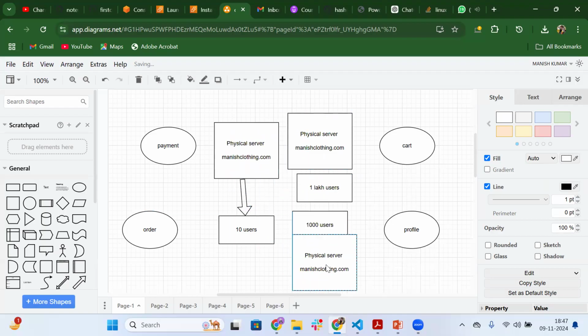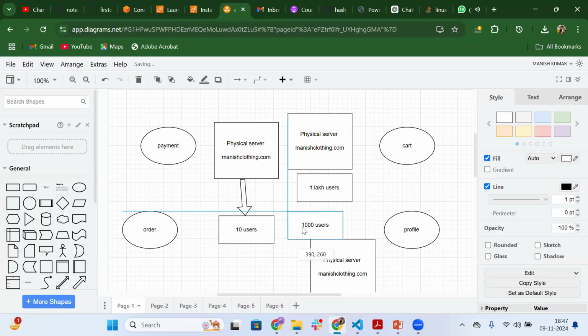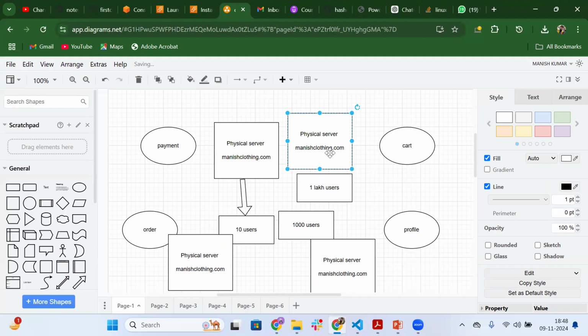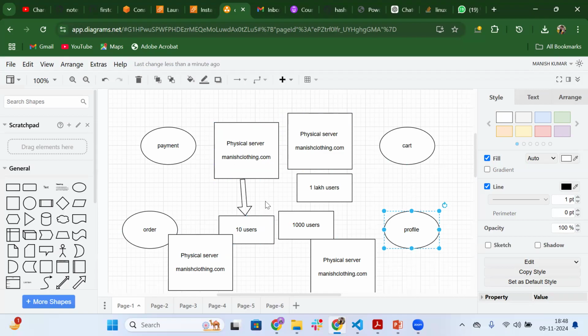So one physical server, then the second physical server, the third physical server. So I will require more and more, correct? I will require physical server units 1, 2, 3, and 4, all of these, correct? To serve the purpose, everybody is ordering, somebody is doing payment, somebody is checking their cart, somebody is checking their profile, and all these things are happening, correct? So they require more physical servers.